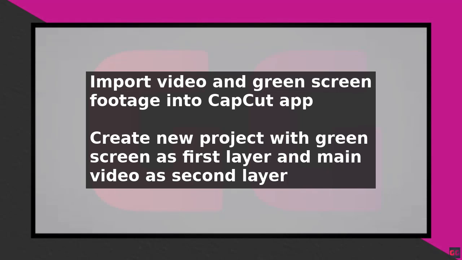To overlay a green screen in CapCut, start by importing your video and green screen footage into the CapCut app. Once your media is uploaded, create a new project and add the green screen video as the first layer, followed by your main video as the second layer.